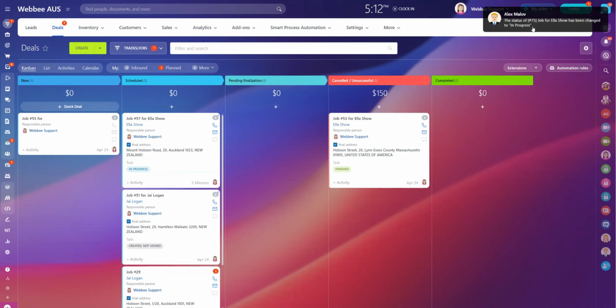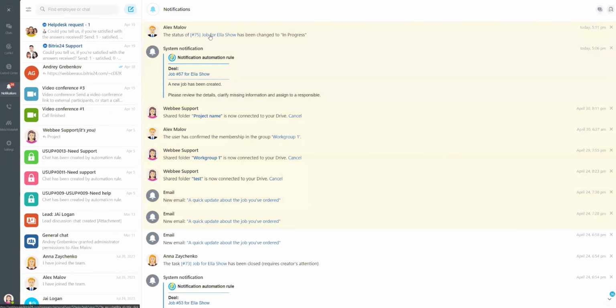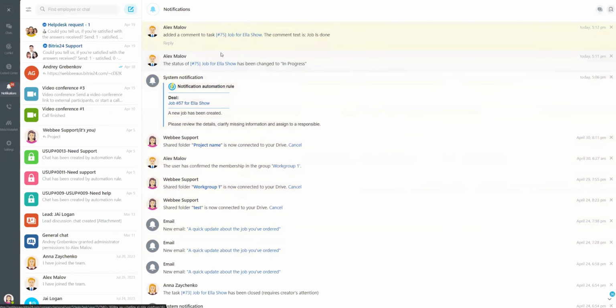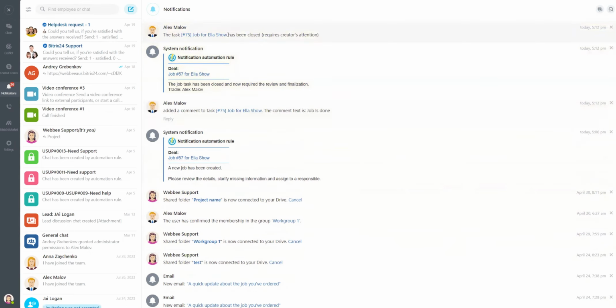So right now I can see as an office manager that the person who's assigned to my particular client's job has started the task. I can open the notification bar to see that notification and even jump inside the task right away. I can also see that the person has been adding comments in that task. And I will also see when this task has been closed.